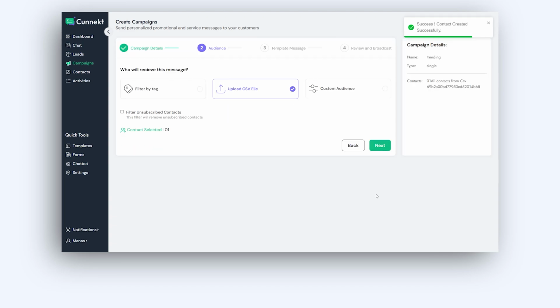Note: for all 3 audiences, you'll also see a checkbox called Filter Unsubscribed Contacts at the bottom. Turn this on. It automatically removes anyone who has opted out of receiving messages. This keeps your campaign clean and keeps you compliant. Once your audience is set, click Next.